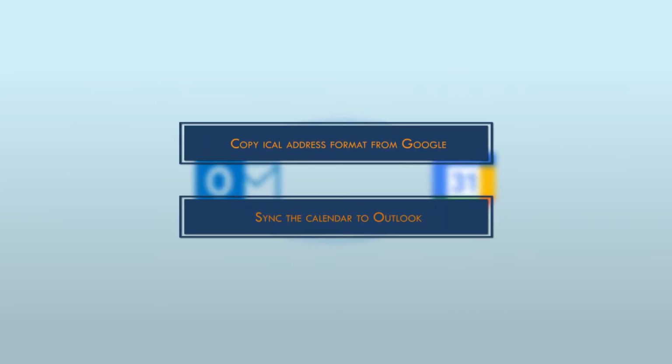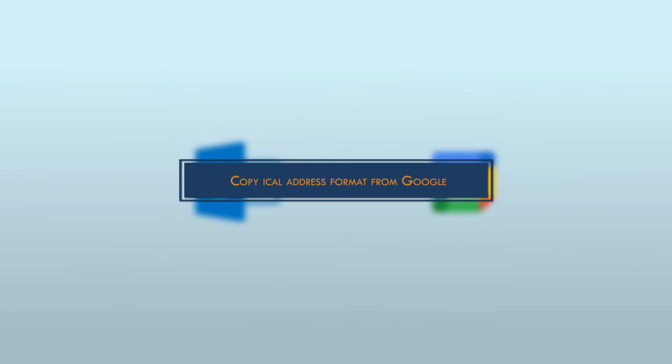The method to synchronize your calendar with Outlook is conducted in two parts. Let us understand these in detail. Copy iCal address format from Google. The iCalendar is helpful for transferring calendar information between systems.